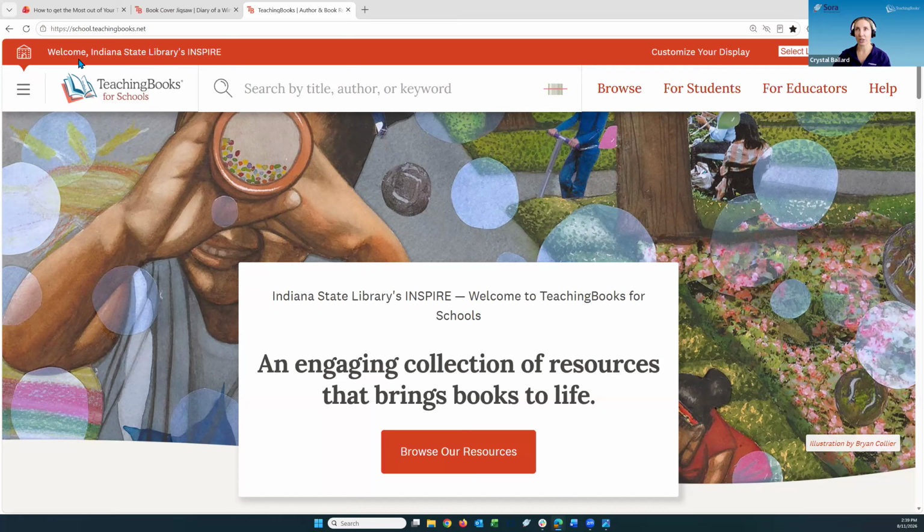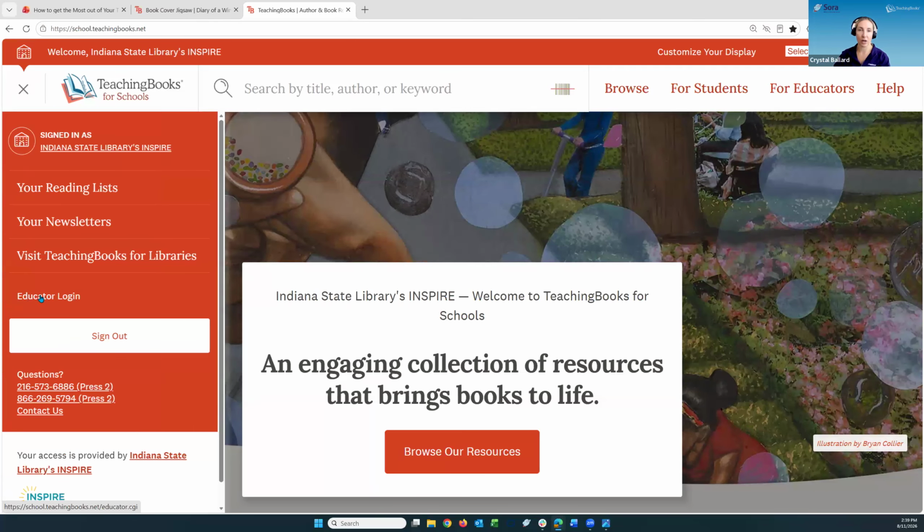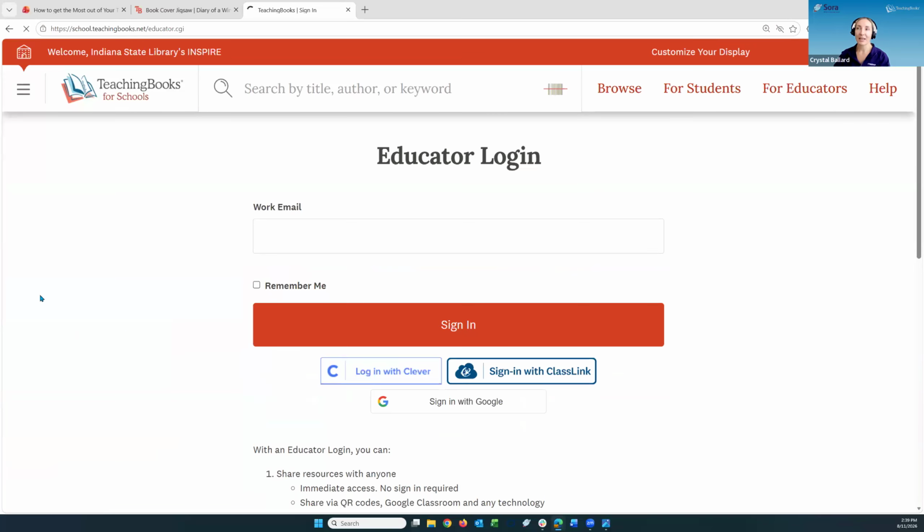If you're at home watching this and it says sign in or sign up here, just select sign in or sign up. If you see welcome Indiana resident, perfect. Just go to the toggle menu and then select educator login. This is actually where the technologies all come in, because you could use a work email to log in, but you can also log in with different technologies. So if you have any of these and you're set up, you can try selecting these and see if it logs you in. If you are not able to log in, you can always email me and we'll work on getting that set up.